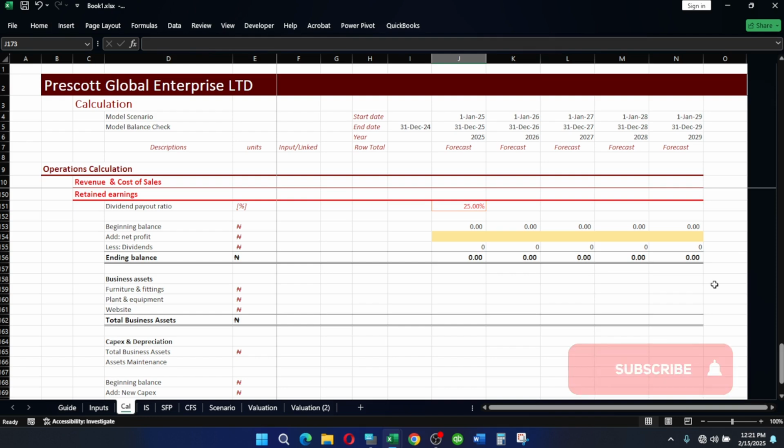In this class, we are going to build the capex, that is the asset schedule. That's what we're going to be building. We're going to see how to calculate our depreciation, and also how to integrate that into our model.